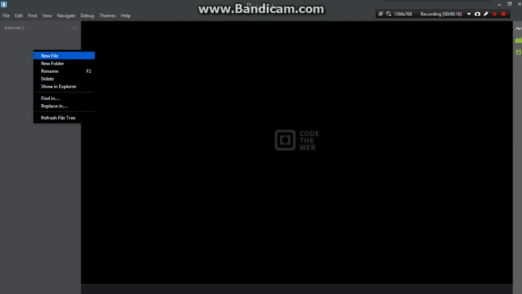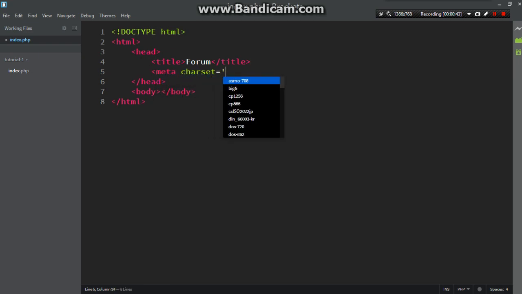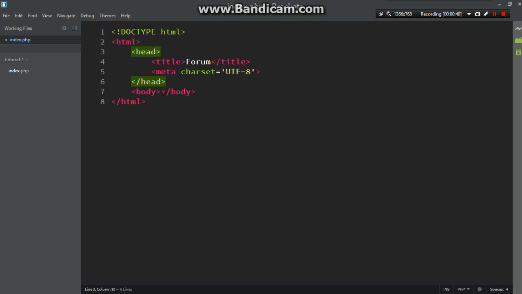First, I need you to create the index page, which is the home page for the forum. It's going to be index.php. Then have the basic components for the HTML. For the homepage, I'm going to put the title as forum. The character set I'm going to use in the page will be UTF-8, and the language will be English.